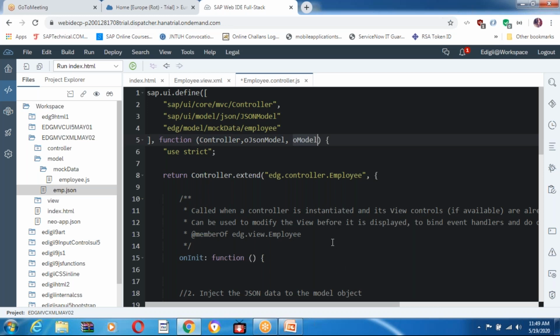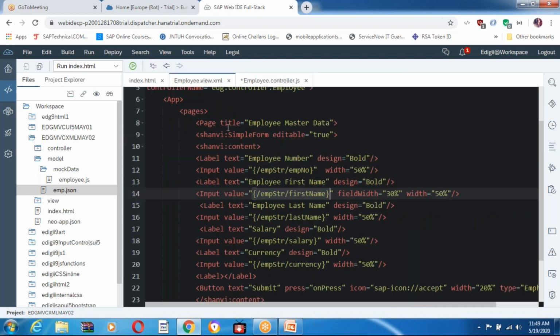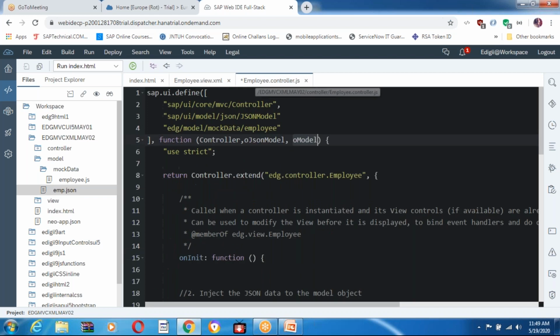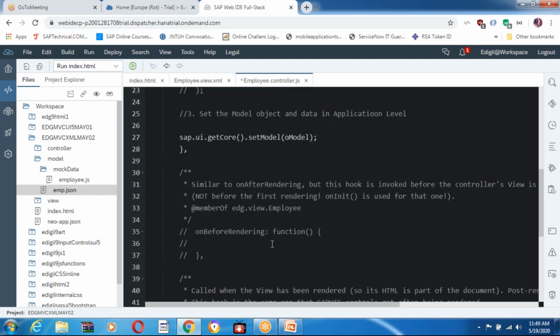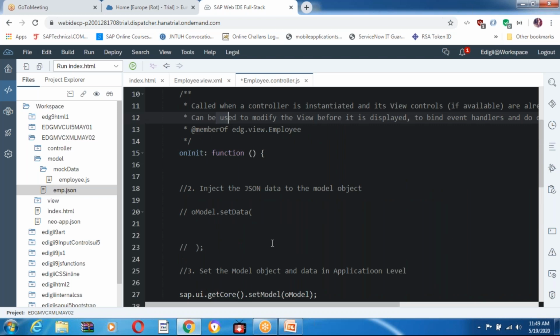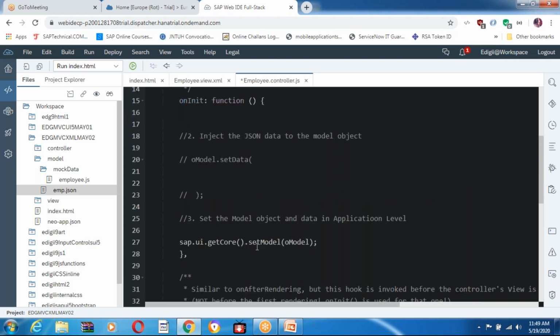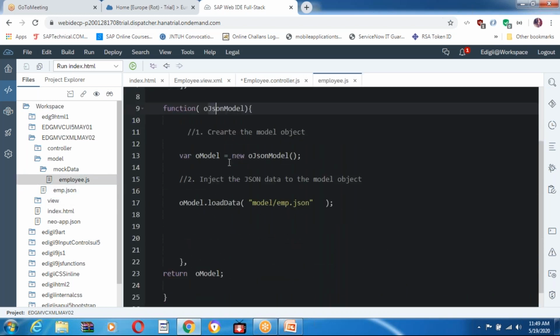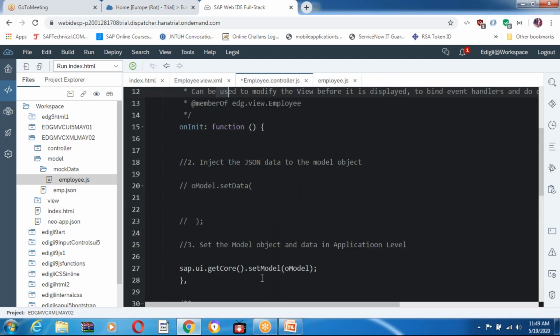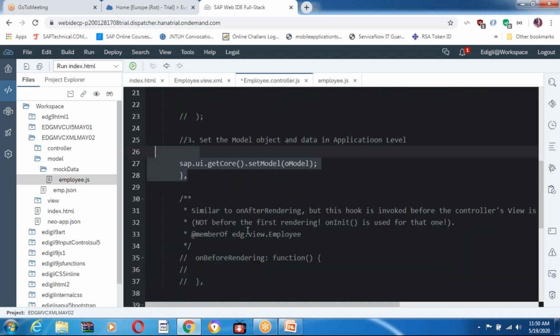So I missed out some step here. So here in this employee view, this is okay, HTML is okay, employee controller. So in this controller, in the on init, what it did, the on init function. Okay, first employee.js, JSON model, new JSON model, and load the data. And in the on init, I need to set the model, set model in the global level. Okay, that's it. That's it, guys.